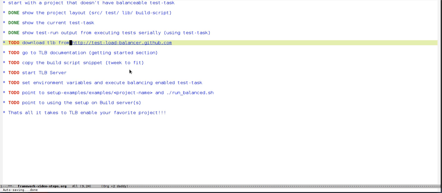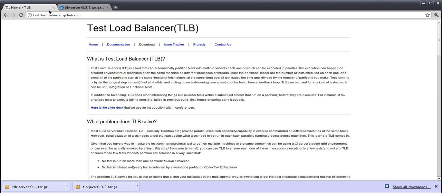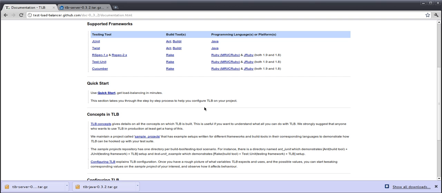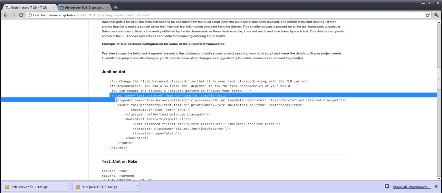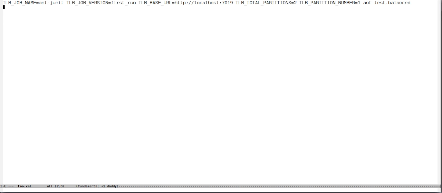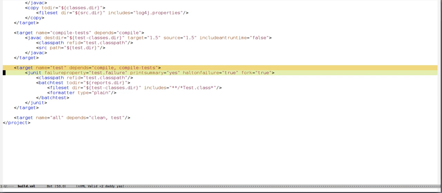So this one's done. All right, we are supposed to head to the documentation. So let's go into the documentation page. You can see here that there's a quick start link. Let's get right in. All right, what does it have? Here we have a JUnit on Ant example. It's actually an Ant build fragment. Let's copy it to a temporary location so we can compare it with the regular build task we have got. So let's just copy our build task to the same place for comparison.